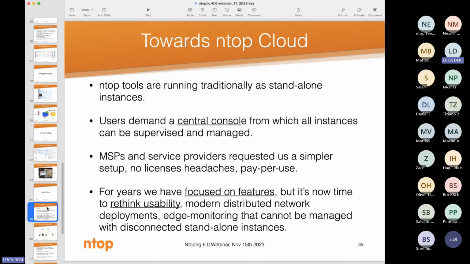Instead, we have heard many times people complaining that we don't provide a central console, meaning a place where they can see all their instances, see if they're up or down, or if they somehow are disconnected, try to understand why, and manage the licenses, the usual things that you do with a console, either on the web or on a mobile phone. And we somehow agree with them that this is a big problem.